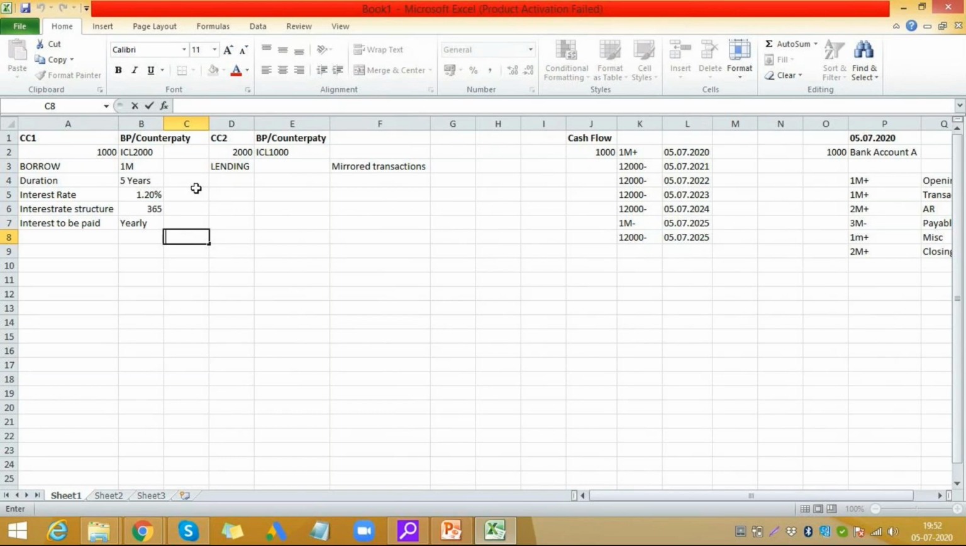Now, if you see, this gets auto created. When I say auto create, it doesn't mean it's happening by itself in the system. We have to do some configurations for it. When we do the configurations, we can tell the system that whenever a deal is created of 1000 with 2000, automatically create vice versa on the other side. So that's done.